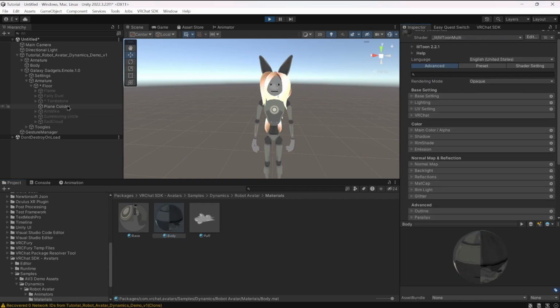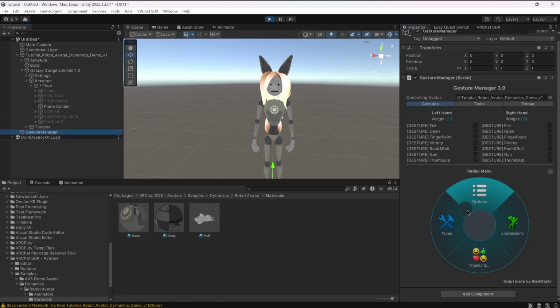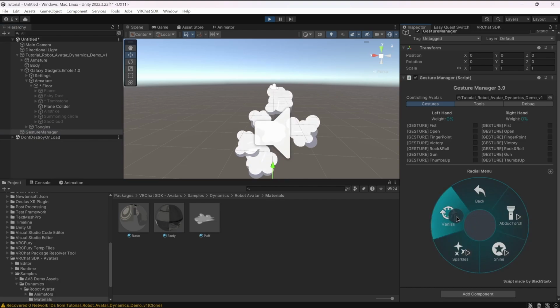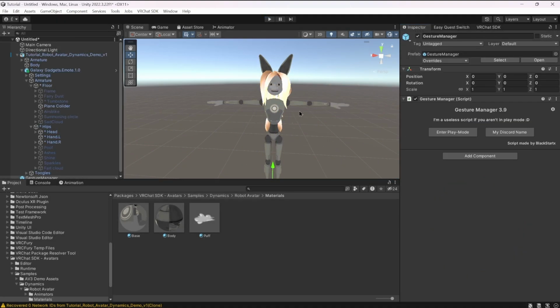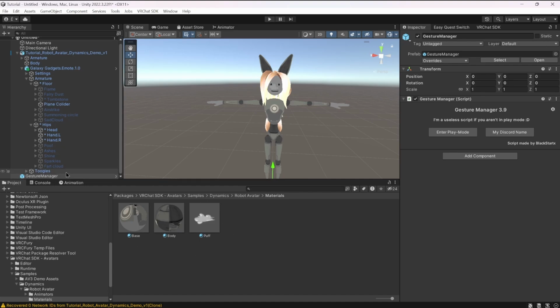Now that I did that, I can go into Gesture Manager, and I can make my avatar disappear properly. Of course, you need to do that outside of play mode, but since it's in the asset tab, it transpires here.